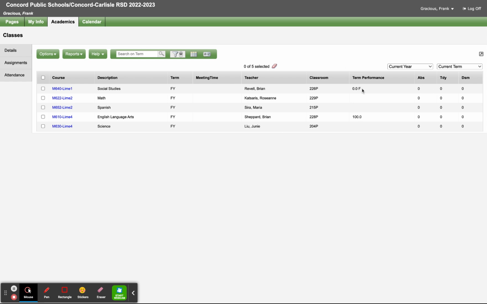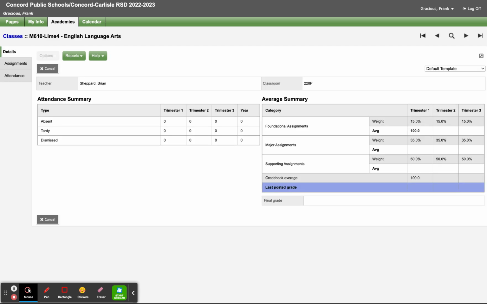So this overall grade doesn't provide you with so much helpful information. If you want more details about what's going on with a particular grade, you need to click on the course description here that's blue, and it's going to take you to a couple of different things if you do that. This is the first level of detail that you get. So you'll see attendance summary for this specific class.